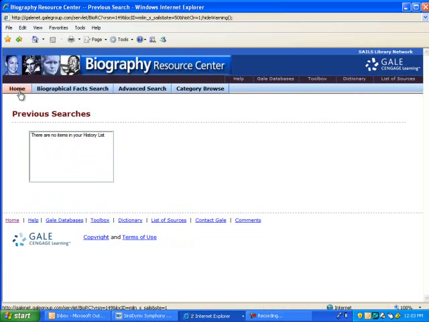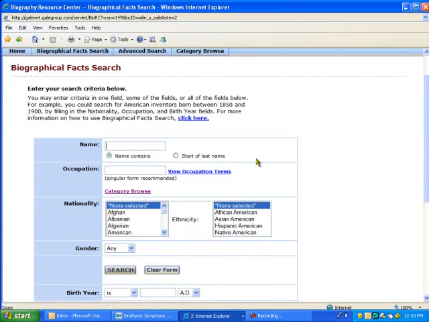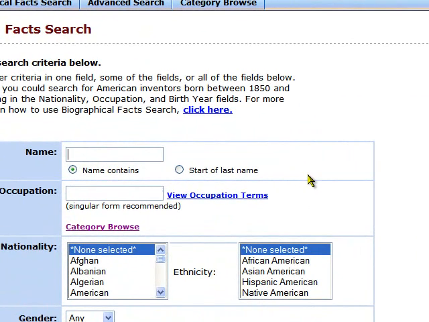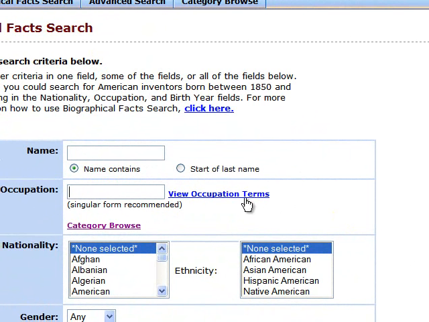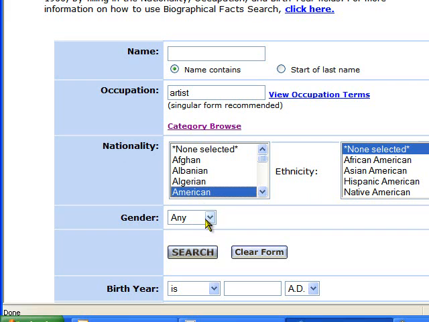So let's say you're not sure who you want, but you need to do a woman artist who's American. I had this question about a month ago. So you go into Biography Fact Search, and you can use occupation. So there's a list of occupation terms, but I'm just going to hit artist. And you can actually select their nationality and ethnicity. So I'm going to click American, and we needed it to be female.